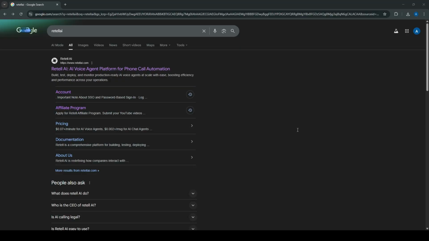First, let me quickly explain what Retell AI is. It's a platform that lets you create conversational AI voice agents that can actually talk to people on the phone with incredibly low latency of around 600 milliseconds. That means natural human-like conversations without awkward pauses. And the best part is you don't need to be a developer to get started. So let me show you how.